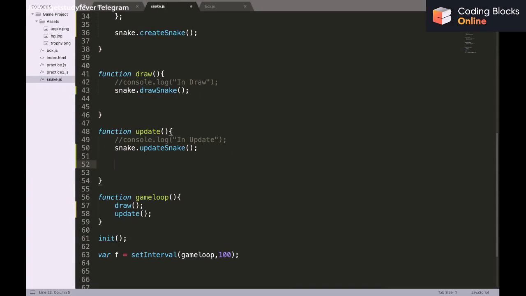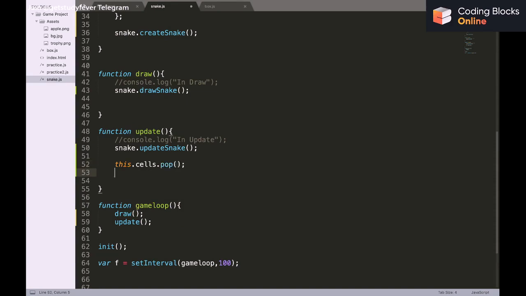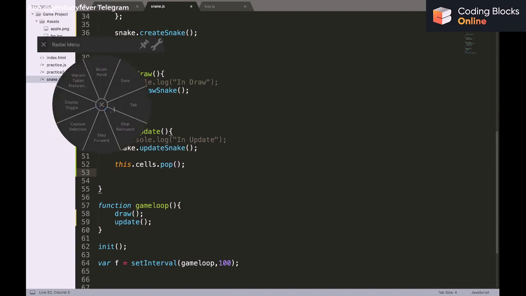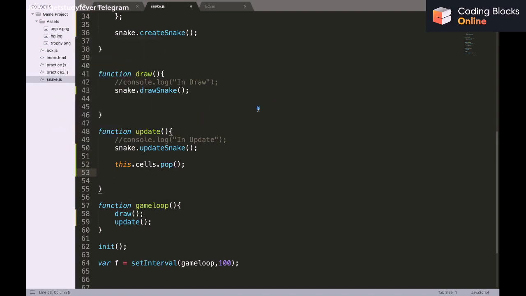we will extract a cell from the last of the array. So I can say this dot cells dot pop. And I will add this cell to the front of the snake. Let me show you. If I have this particular array, this is the front of the snake. I will pop this particular cell, and I will add this cell to the front of the snake. That's the unshift operation.